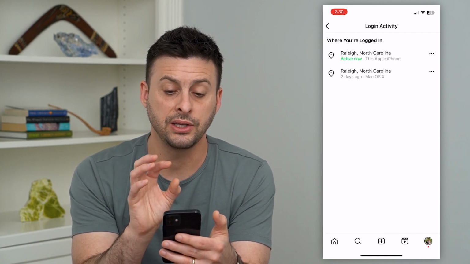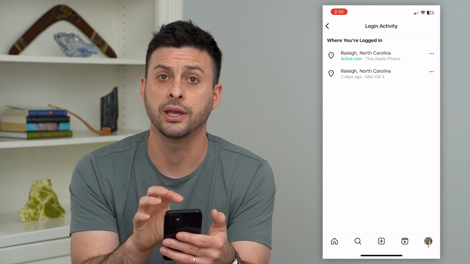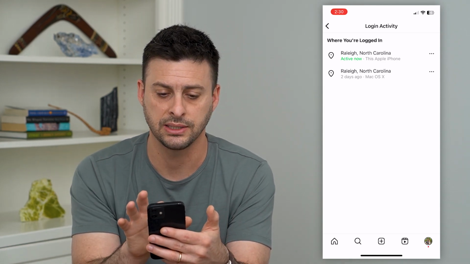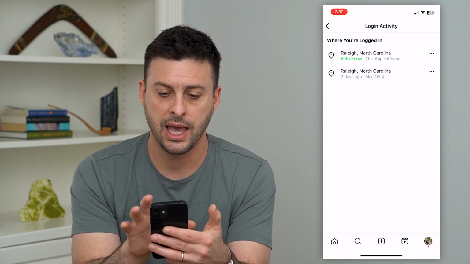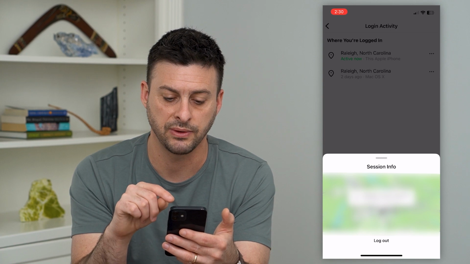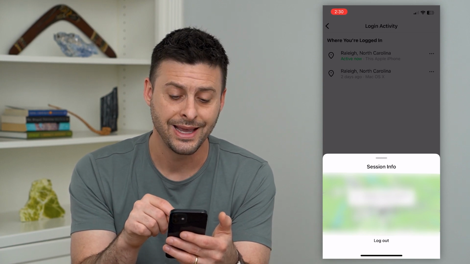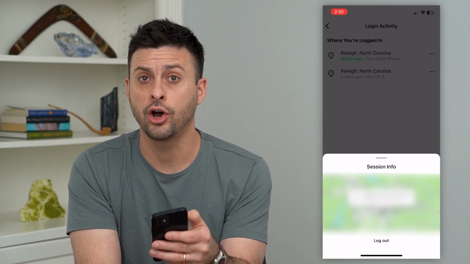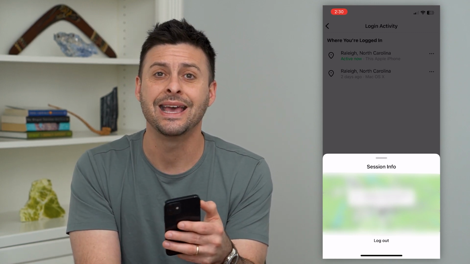And you can see these are a couple of different logins that have logged into basically my Instagram account. So I can tap on one of these and the three dots at the right of it, and it will show me specifically where that login was. If this wasn't you, you can tap the logout button and it will log that specific device out of your account.